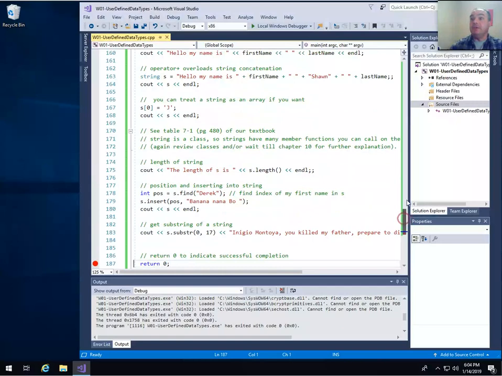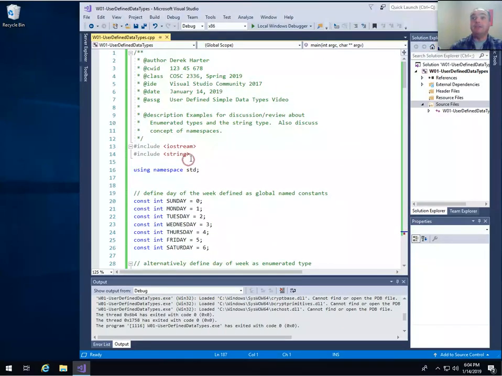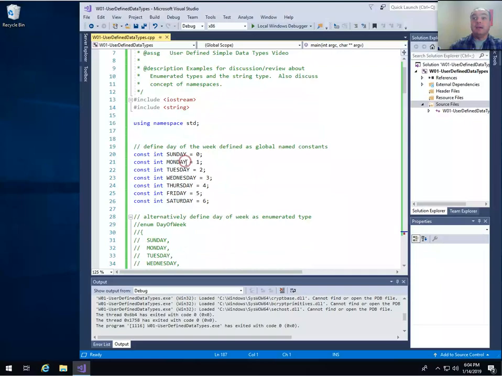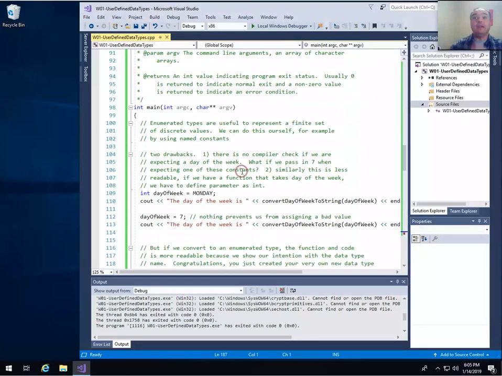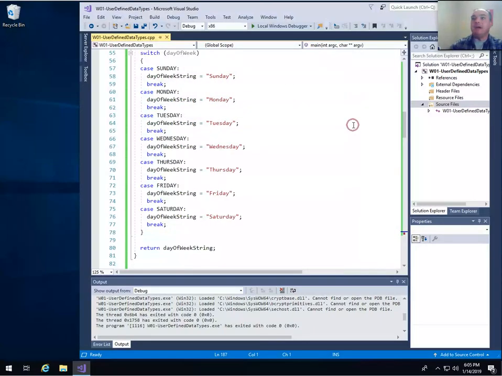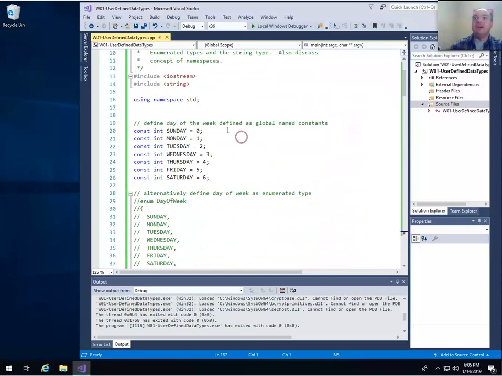So as usual, I will post this example code that I'm going to be using. Enumerated types are useful to represent a finite set of discrete values. Okay, and we can do this ourselves. So what I mean by a finite set of discrete values, for example, if you had something where you need to keep track of the day of the week, you might create an enumerated type for Sunday, Monday, Tuesday, Wednesday, and so on.